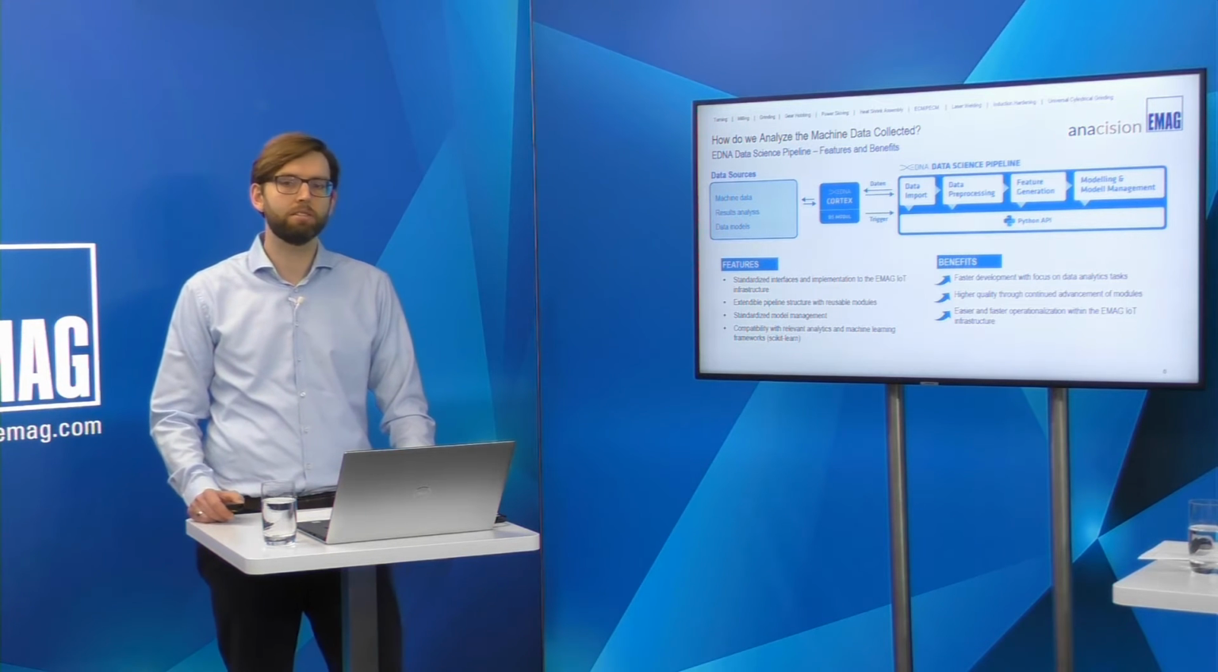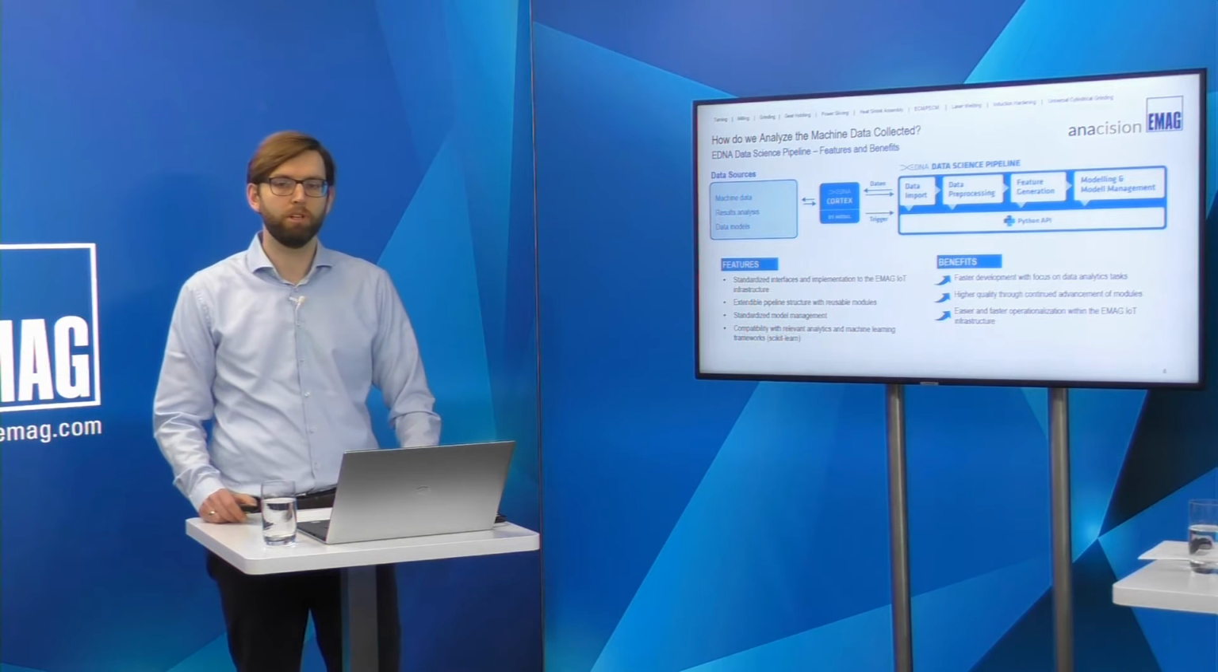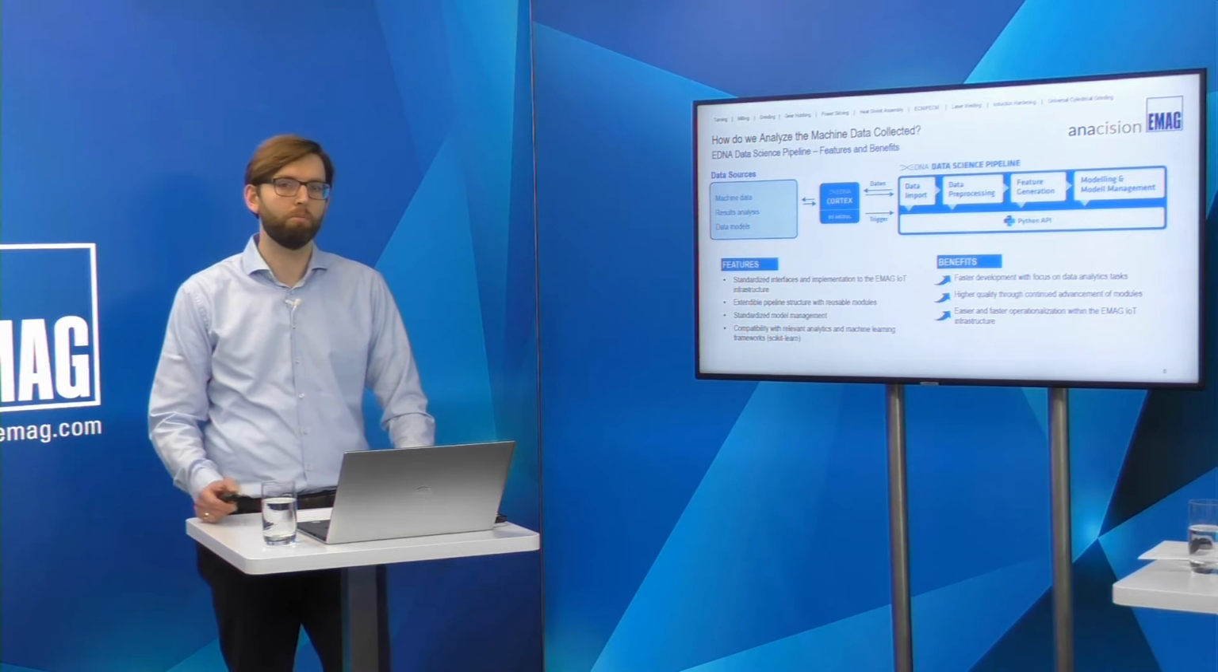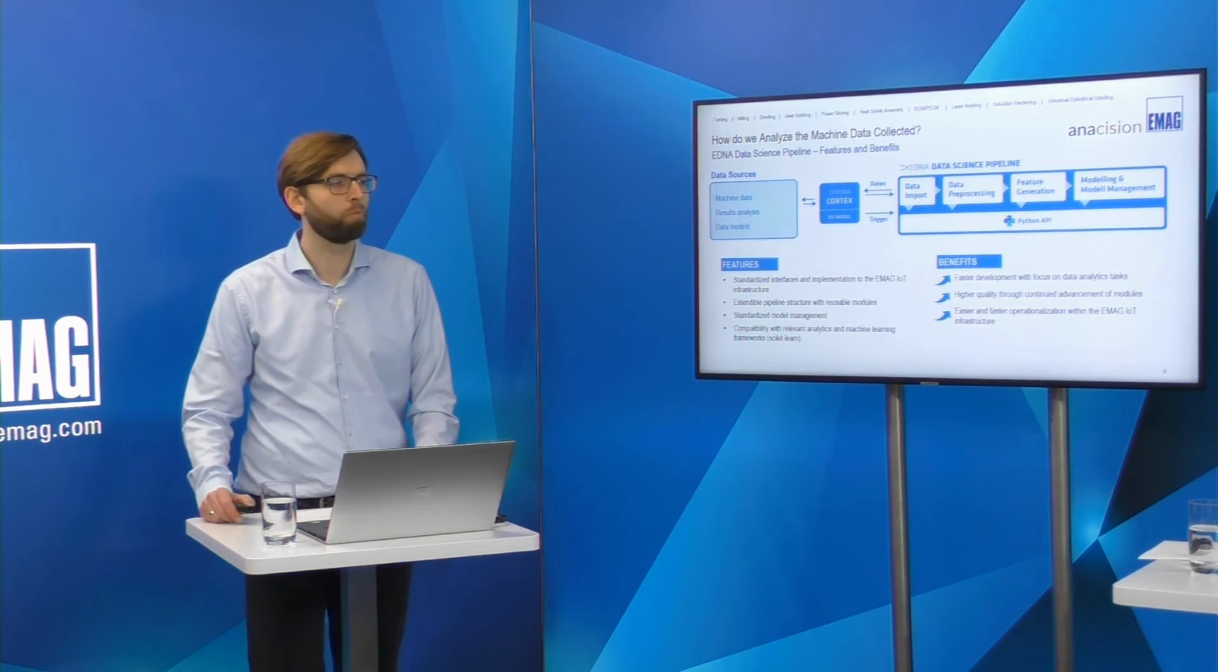And the answer is yes. The pipeline is compatible to any machine learning library that is available for Python, so it's very easy to integrate.